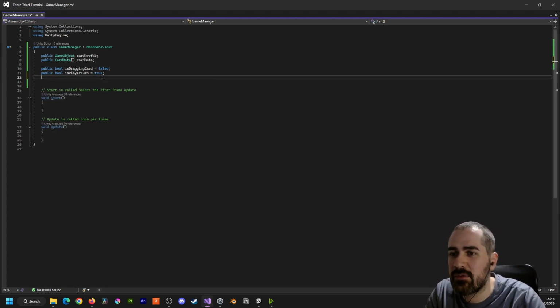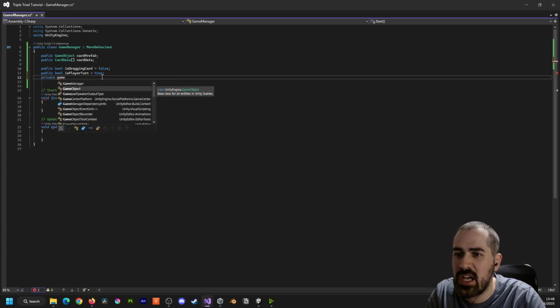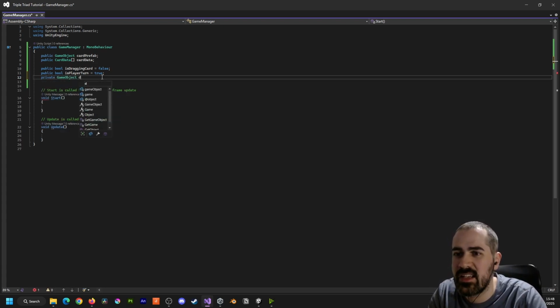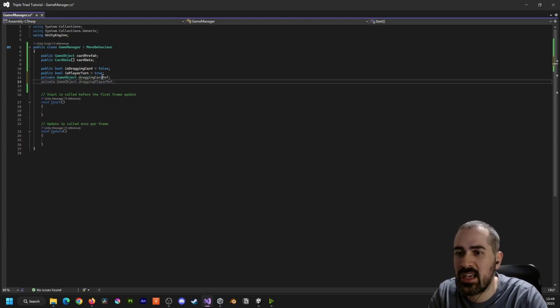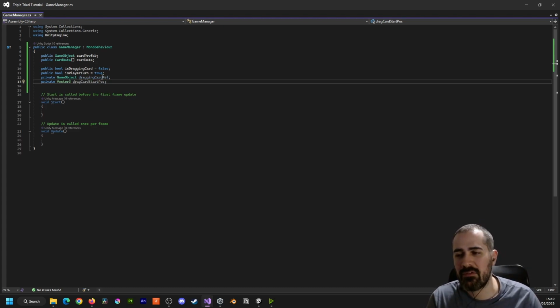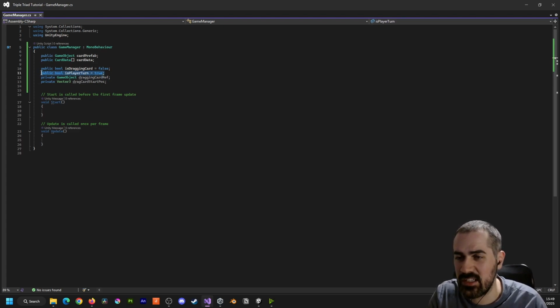I'll also need a reference to a private GameObject, and we're going to say this is the draggingCard reference. So this is the reference to the card we'll be dragging, and we'll also need a private Vector3. So this is the start position, so I'll just call this dragCardStartPosition. So this is the starting position of the card we drag. So remember, we put a method in our card. Once it's clicked, it can send a message to the board manager, or the game manager in this case, and tell it that a card is being dragged.